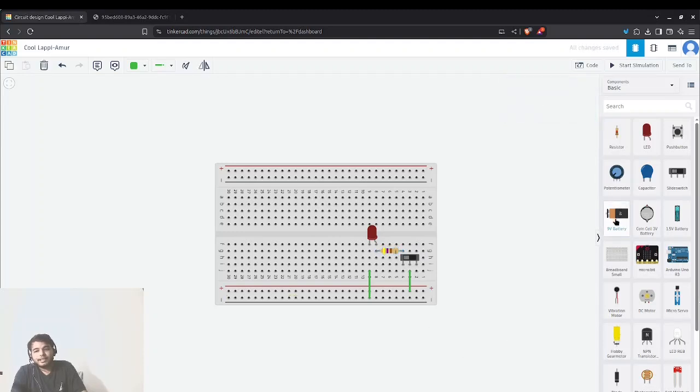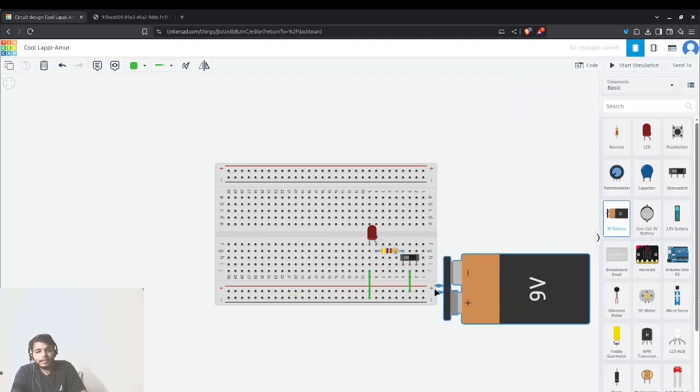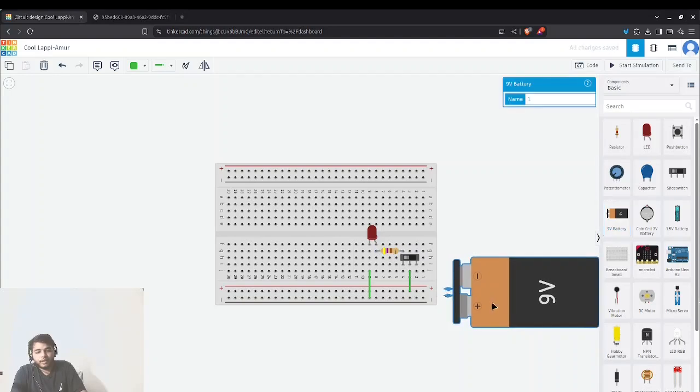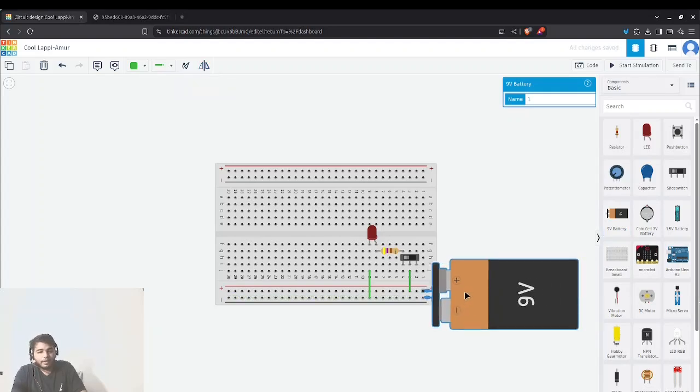Now what? Yes, the power supply. We are going to connect positive to positive, negative to negative. Positive is here, negative is here. So we are going to invert our battery. Now positive is here. We are going to connect positive to the positive power rail, and negative to the negative power rail.